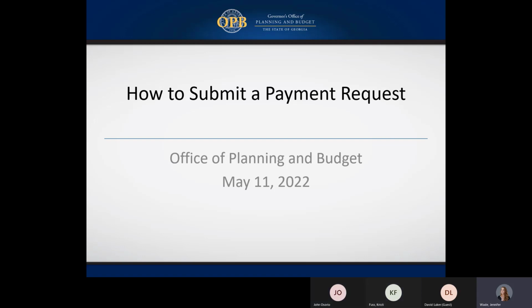We also have joining us today David Luker from RSM to walk you through some information on submission of infrastructure-related grants that you may have through OPB. And we also have John Osorio from Strelto. He works through our grant care system and in the portal, and he will provide some tips for submission and anything else that is related to issues in the technical aspect of submitting.